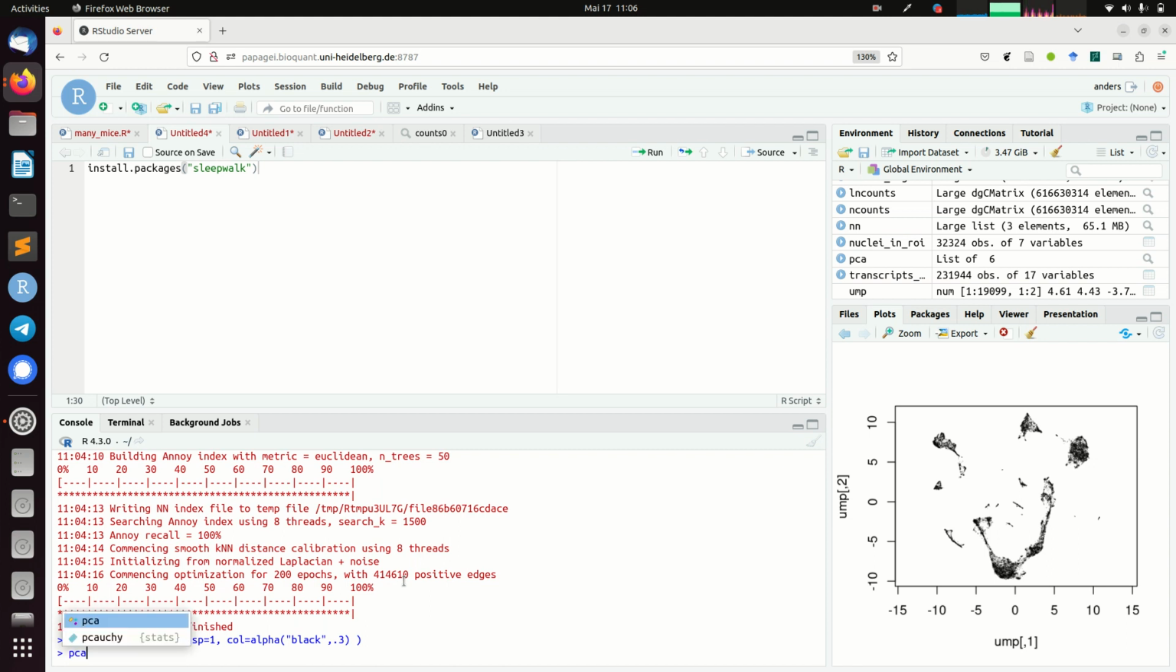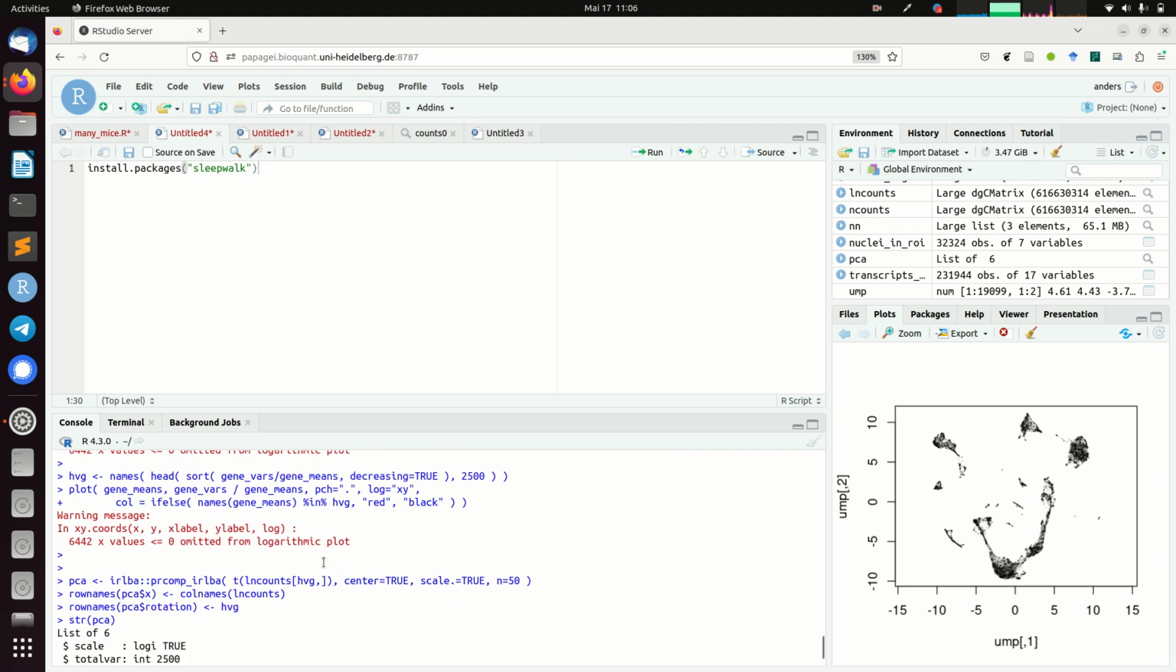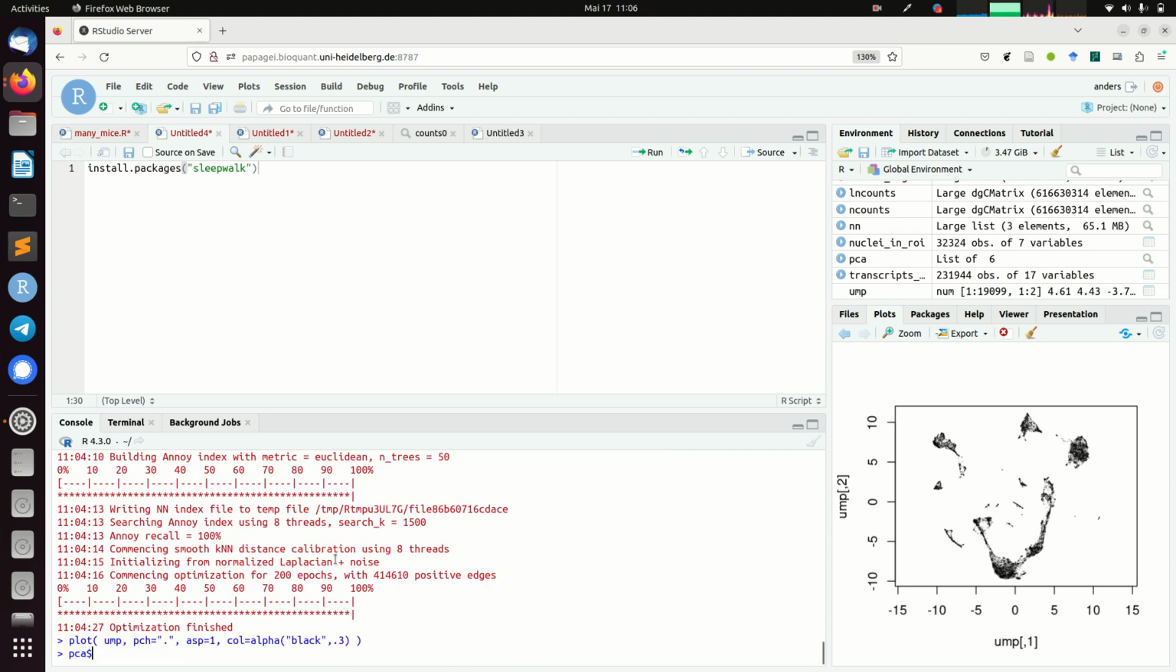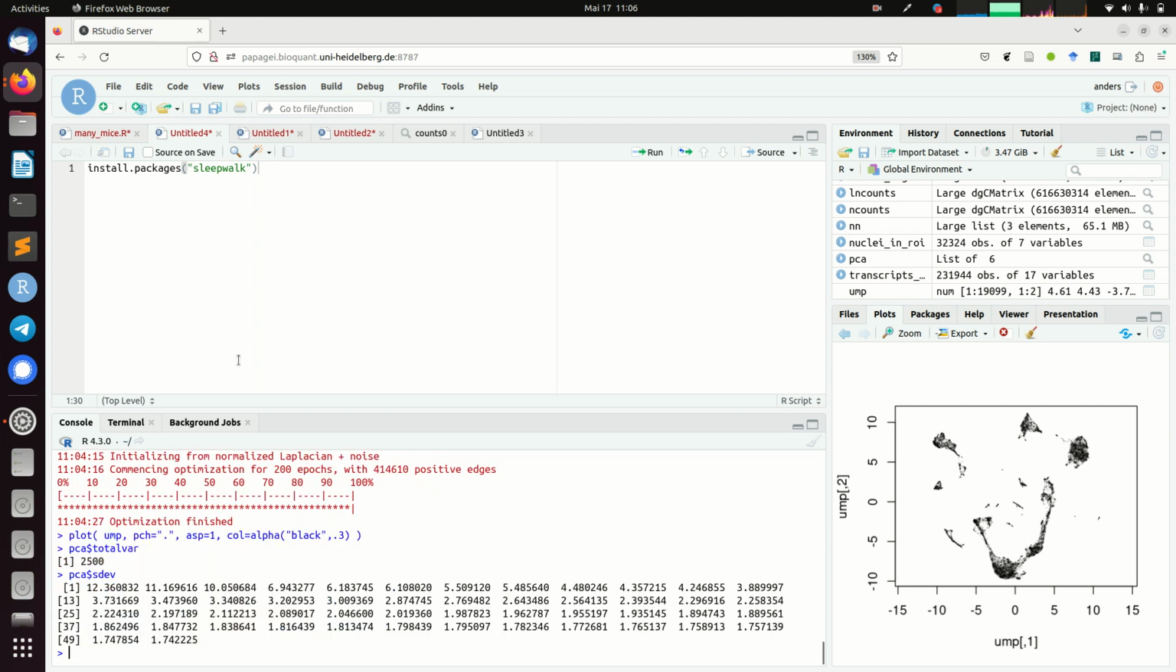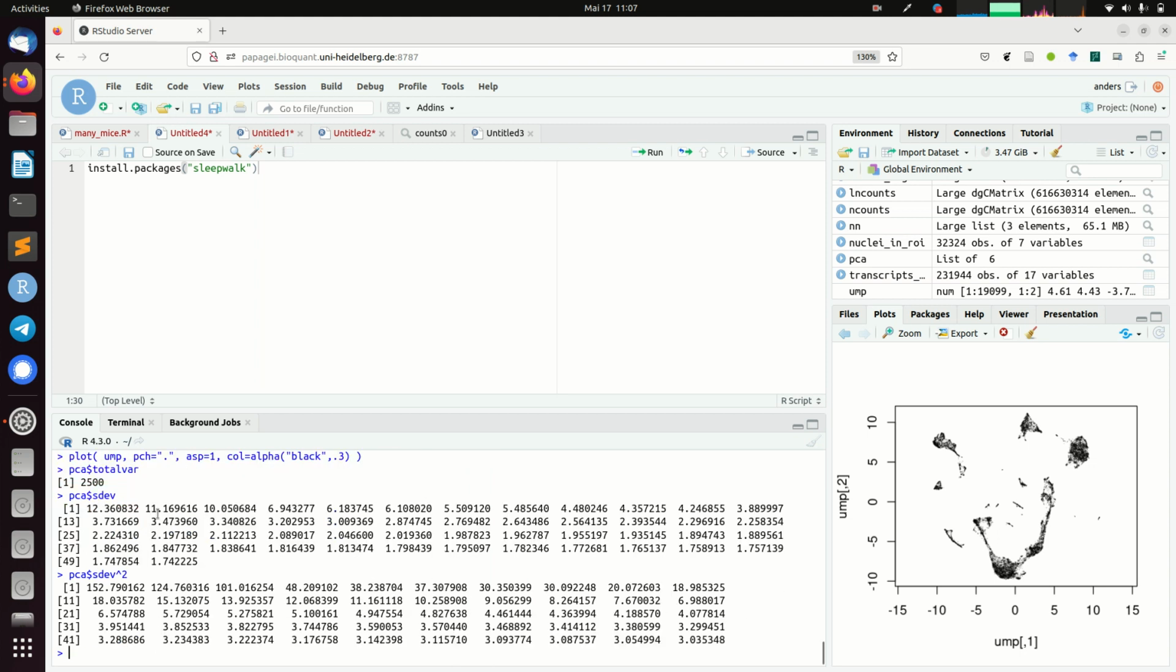And here, in the output of this PCA function, where is it? Here, PCA dollar, we have the total variance, which is how much variance was in there beforehand. Strange that this is such a round number, actually. And here you have the variance, or actually the square root of the variance, the standard deviation along each column. So the first column, the first dimension, contains 152 variance units, the next 124, and so on.